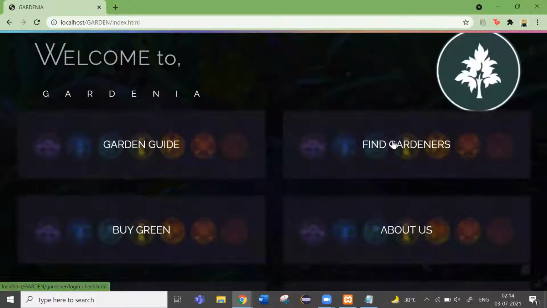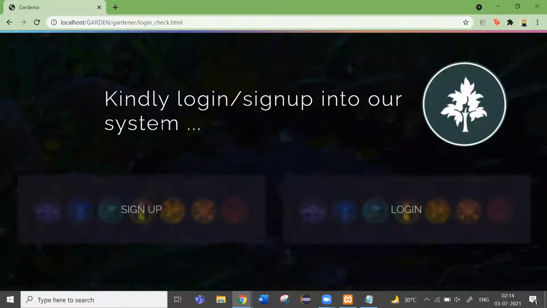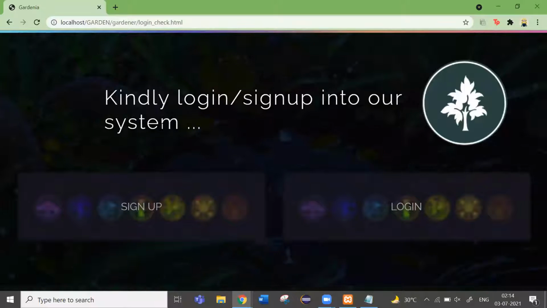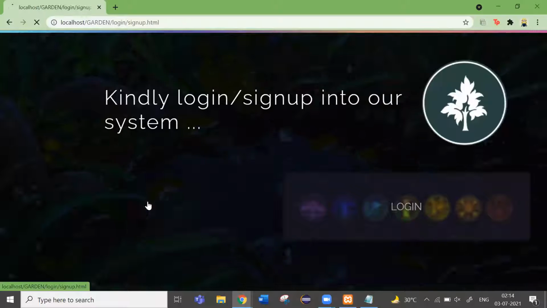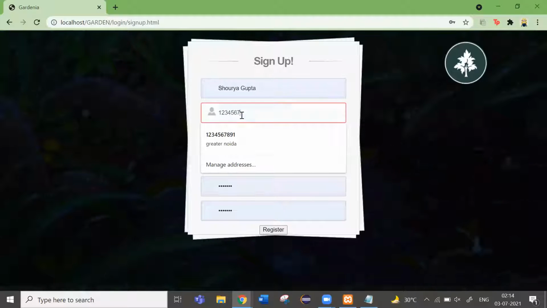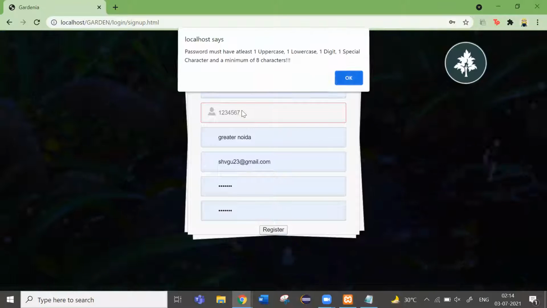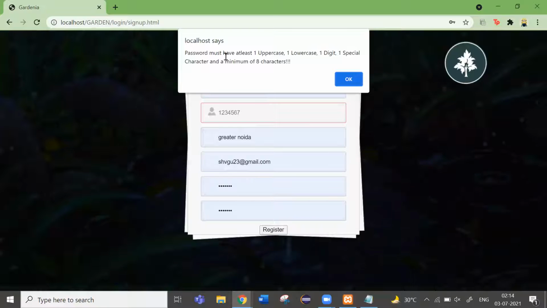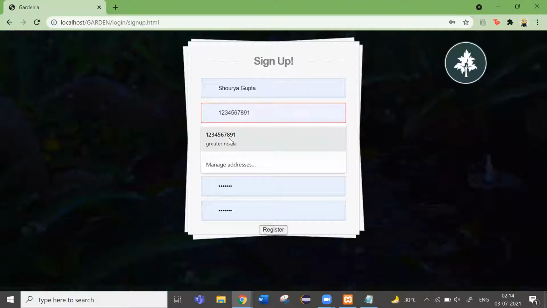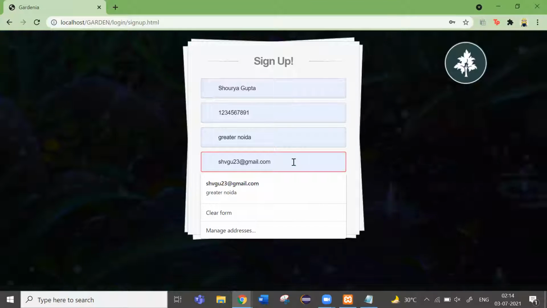So now I will move on to the Find Gardeners page. For the Find Gardeners page, we have made it compulsory for the user to log in or sign up into our system first. So I'll sign up with my basic information like name and phone number. It has basic validations: if I enter a phone number of less than 10 digits, it gives me an alert message, and it also tells me what conditions I must follow for my password.